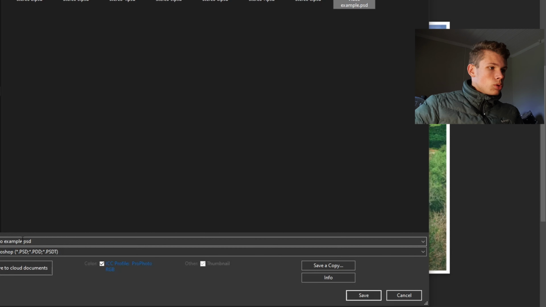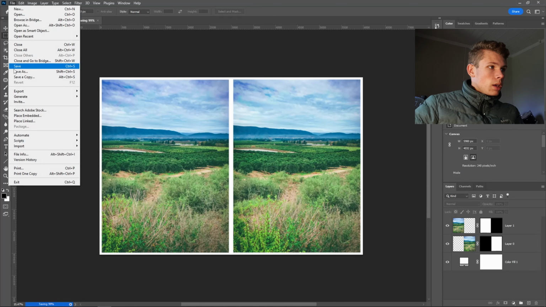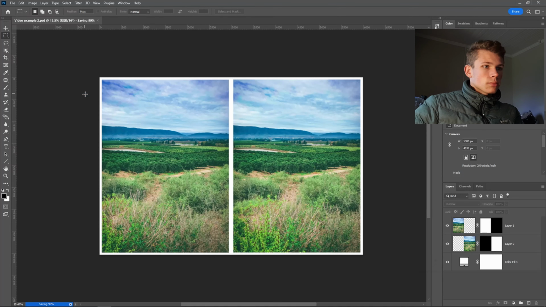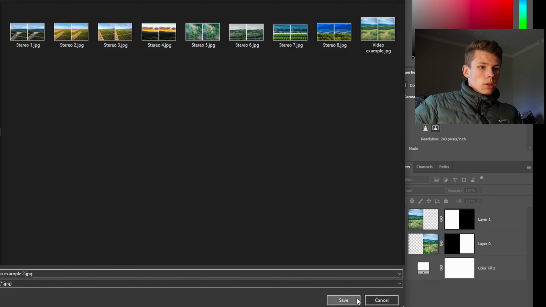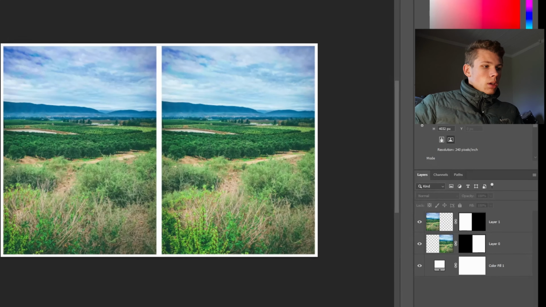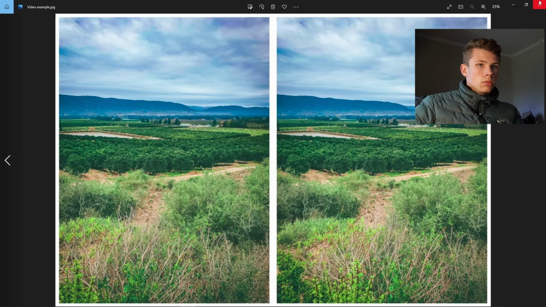Video example 2. So I did this actually the third time now. Save. Okay. And then file, export as JPEG, everything, yes. Export under output, video example 2. Okay. So here I have my image now. Oh, actually it's the second one. So actually video example 2. And there we have it. I'm just going to sit back a bit.